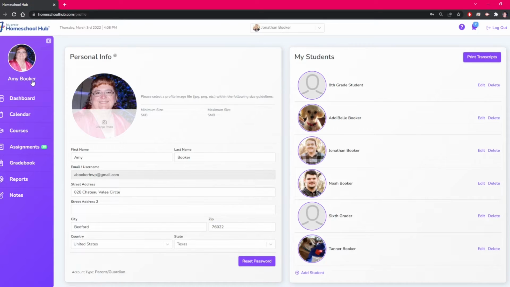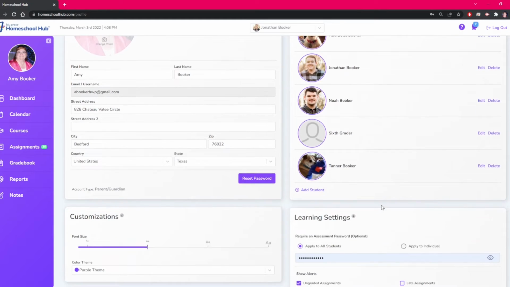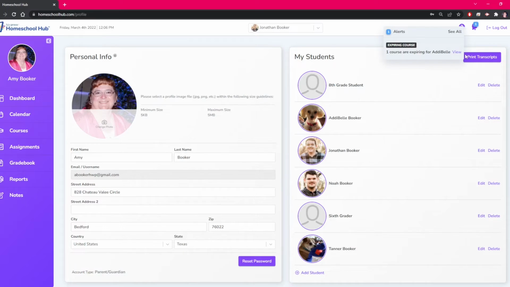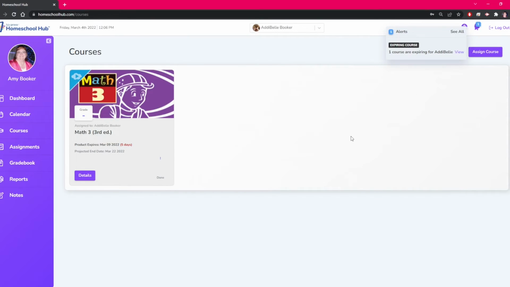Going back to the parent profile under the Learning Settings box, we uncheck the Graded Assignments alerts. Control over the late lesson and ungraded assignment alert options is only available on the parent profile, and they apply to all students. Going back to the notification icon, we now see it is only showing the one expiring course alert. This alert serves as a great reminder to stay focused and on track so you can finish the course.